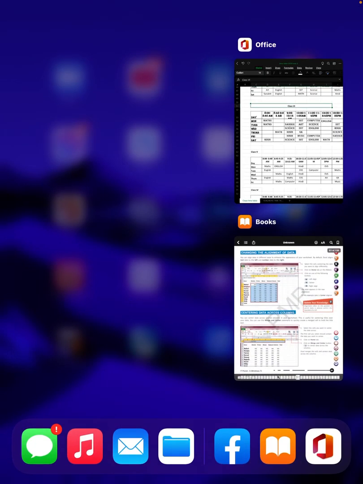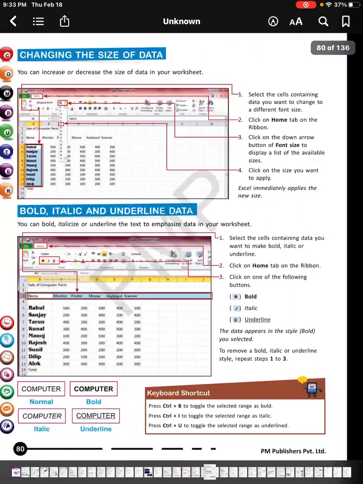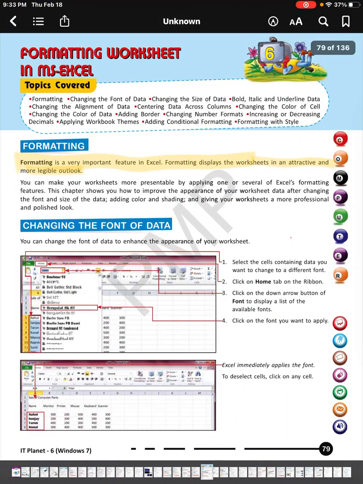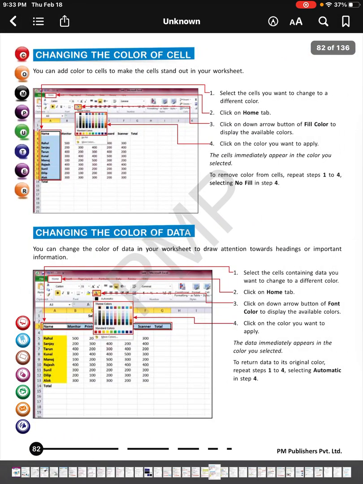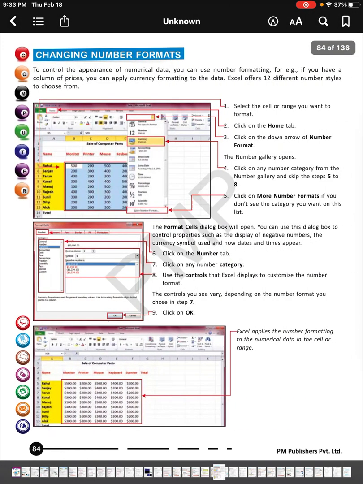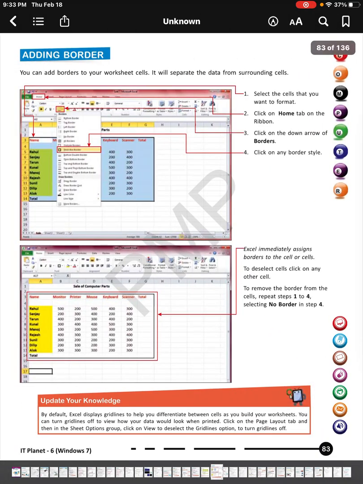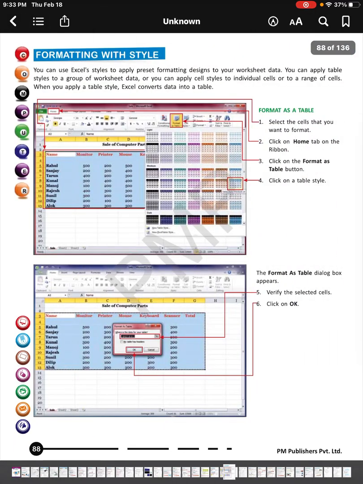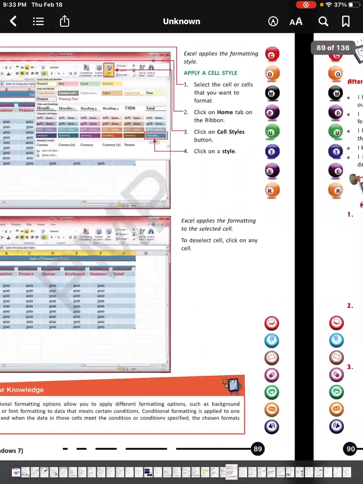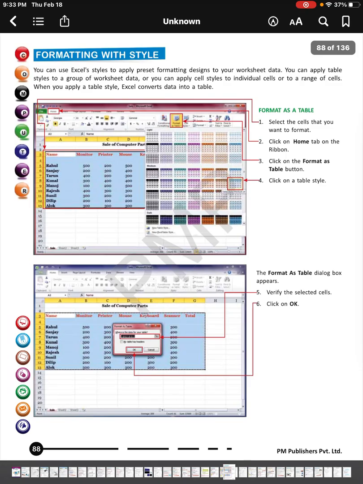Please revise these pages, page numbers 81, 80, 79. This chapter will not take much time to get completed because half of it was already completed before the syllabus was given. So we will complete it very quickly within a few days, so that you all can start the preparation for your final exam.